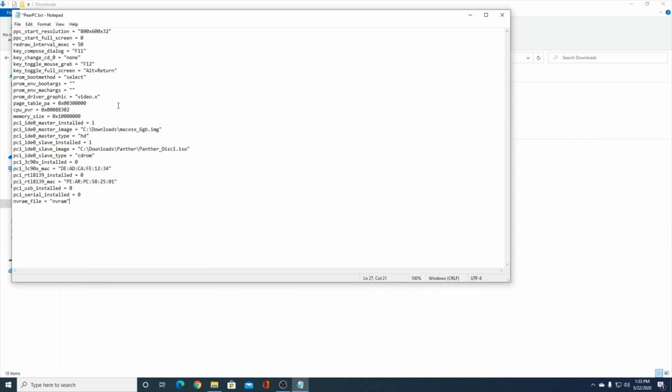First thing we need to change, this is where you're going to set the path to your hard drive. The full path needs to be the full path. And in this case, if you left it as a default name, it should be Mac OS X _6 gigabyte.img. Don't forget the file extension.